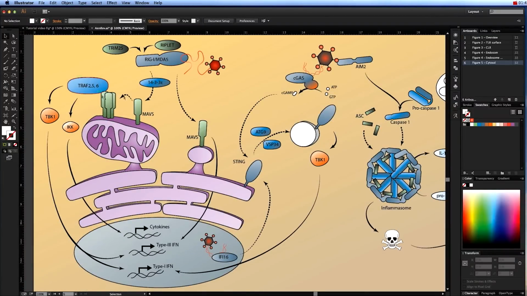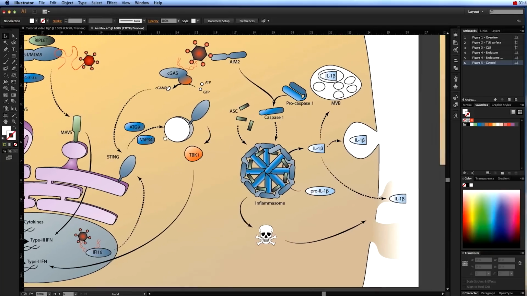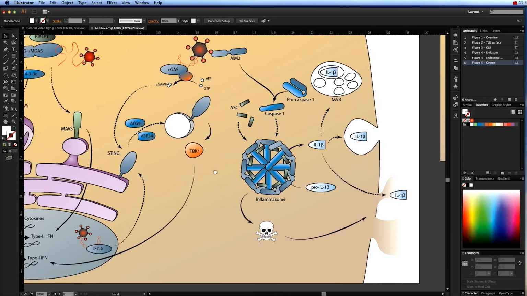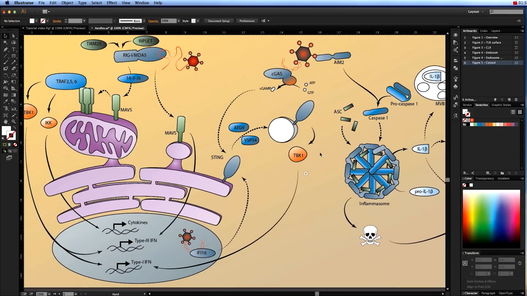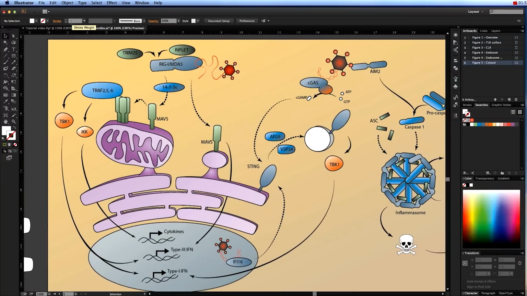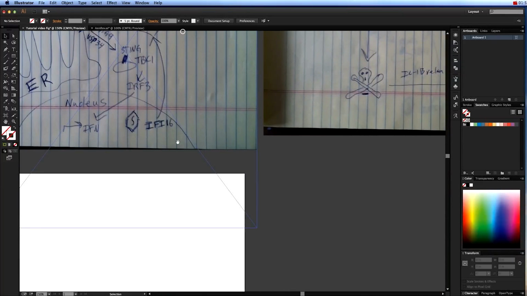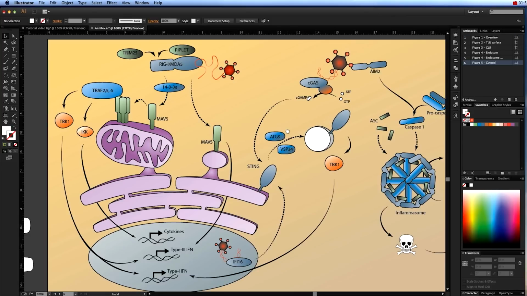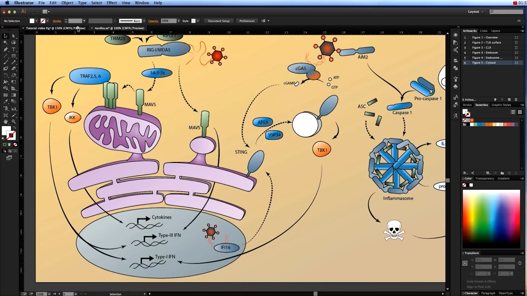So you see you have the virus coming in, some signaling pathways, mitochondria, ER, signal transduction, and I was able to fit all three of these things into a single figure. So I'm going to try to do this from scratch. So go from this to this and show you how to do it. So here we go.